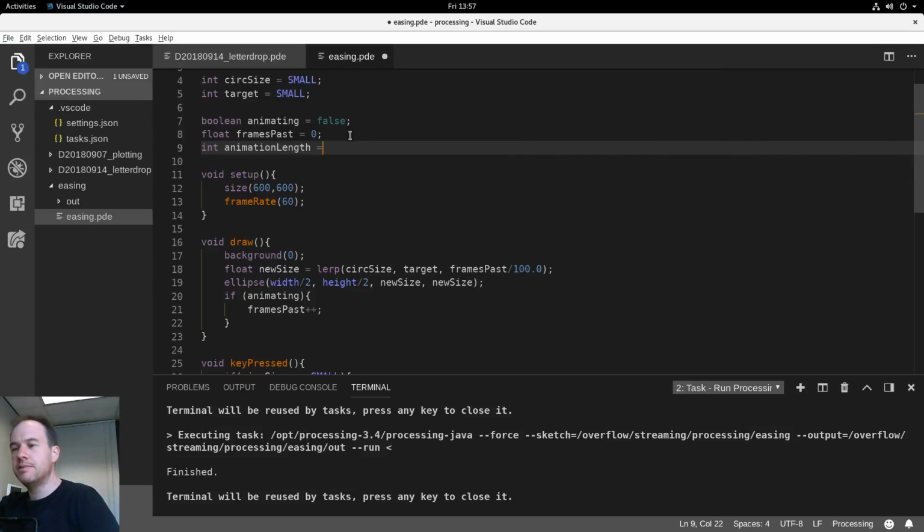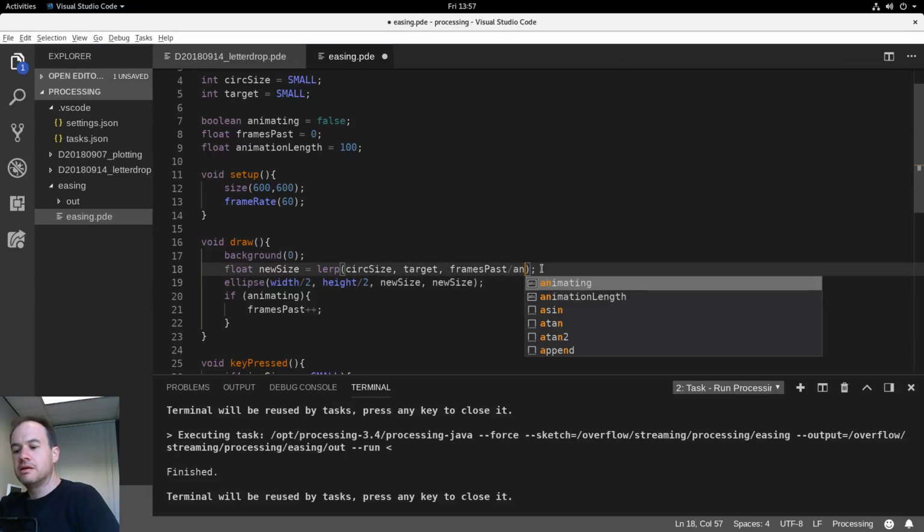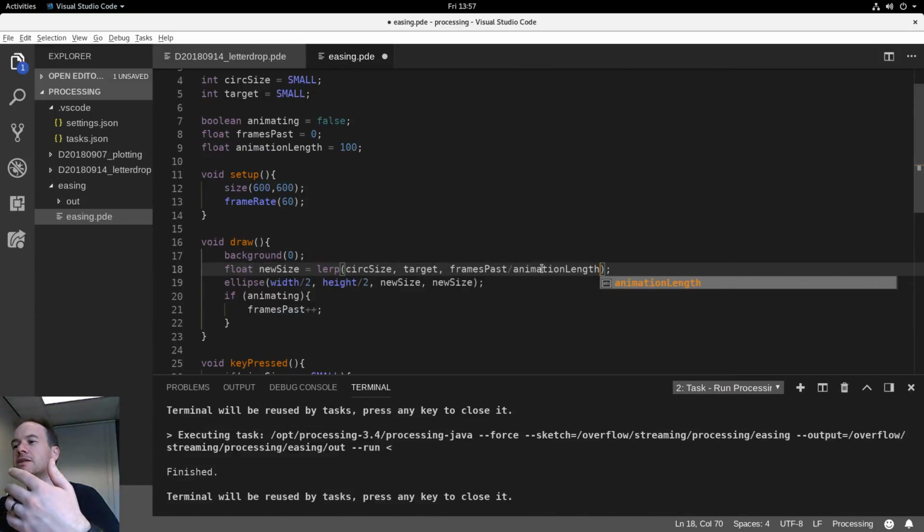And it's going to be in terms of the number of frames, right? So it's 100 because I want it to happen over 100 frames. Better make that a float just to make sure that the computation here happens the way I want. So now it's this here. Now it's frames passed divided by animation length. That gives me the percentage I am along my animation.